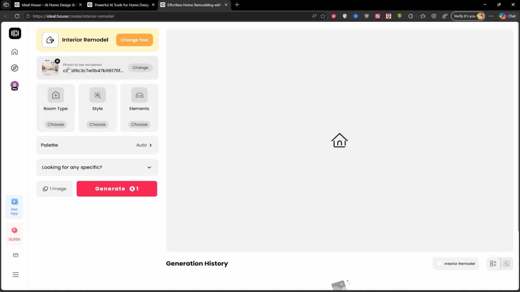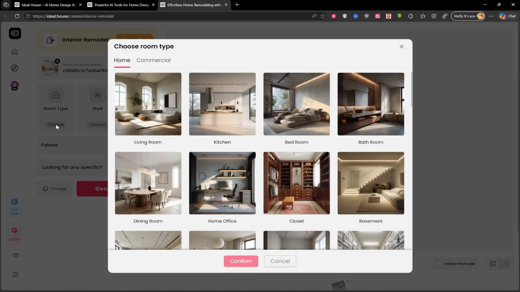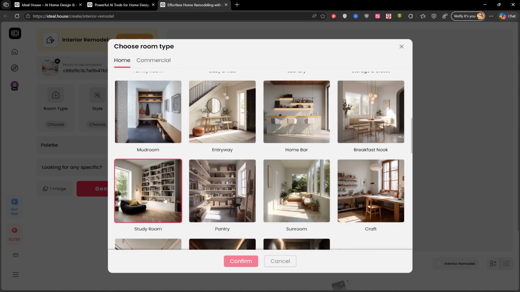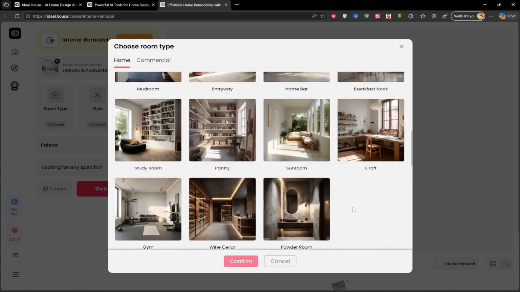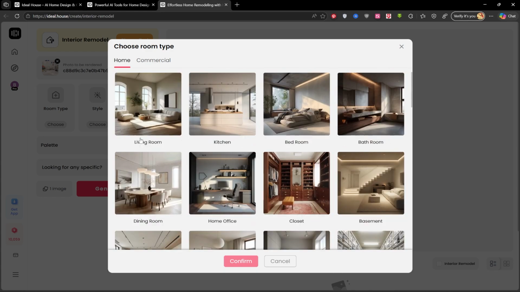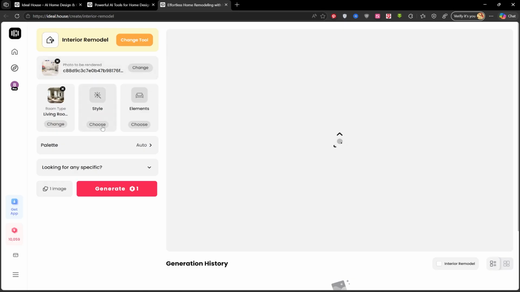Now, we move to the next part, which is Room Type. I'll click on it. Here, it shows the different parts of the house, from the kitchen, bedroom, and bathroom to other areas you can choose based on the image you uploaded. Since the room I chose was a combined workspace and bedroom, I'll select Living Room here.